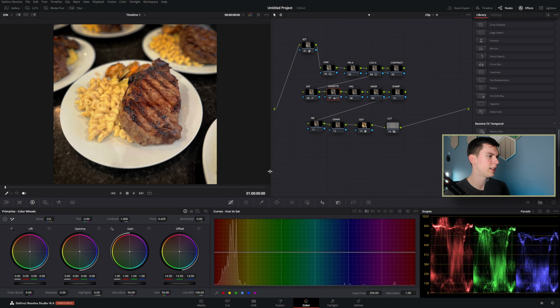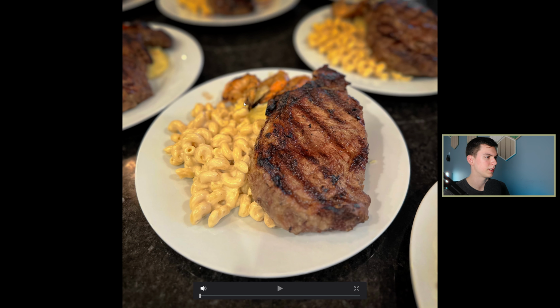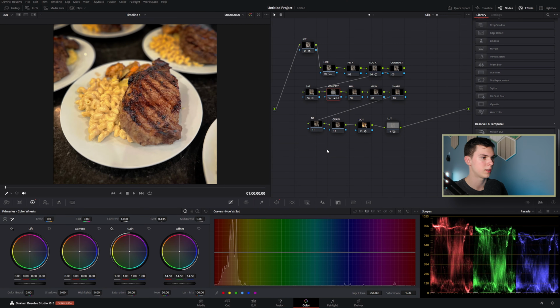So if we do Control D, before and after, that makes a huge difference, and I love that vignette. It just focuses more on the subject.